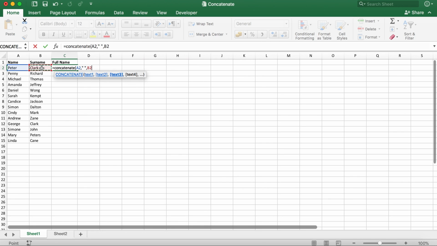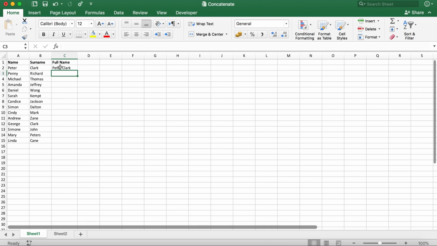Once this is done, we can close the bracket and click enter and drag the formula down. We can now see the employee's full name in the same column, and there you go.